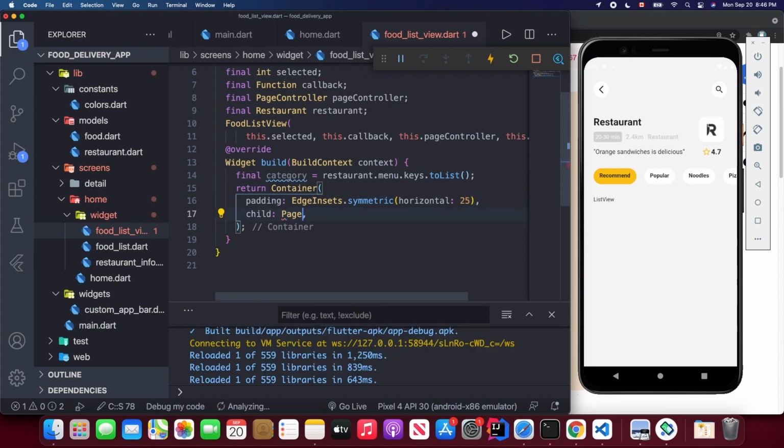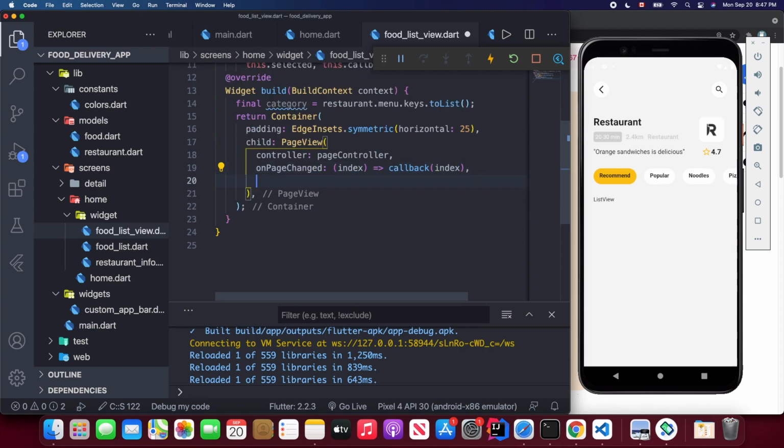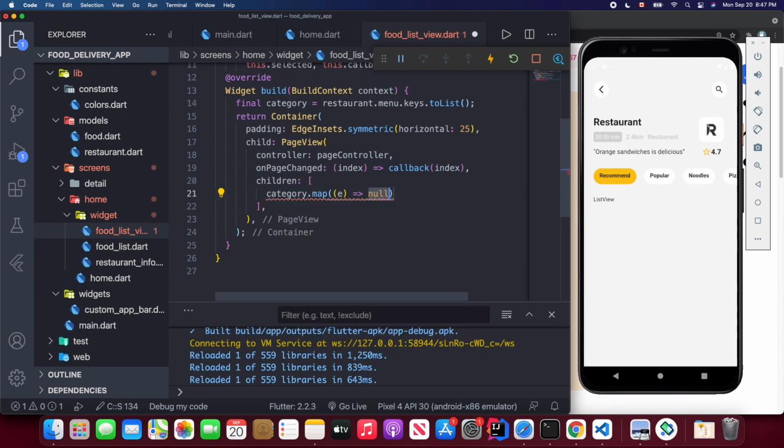It should be a page view. Inside this page view, I'm going to pass the controller, which is our page controller, and also on page changed, we're going to receive the index. I'm going to call this callback, trigger this callback, and pass the index as well. And for its children, we have a category, right? We have category. You can access it because this category actually is a list.